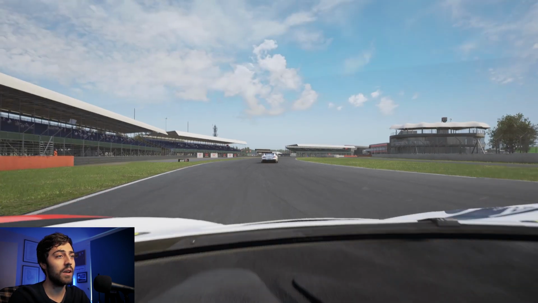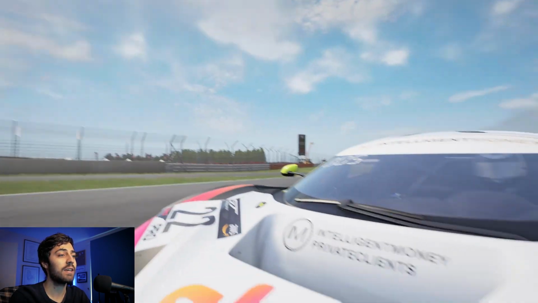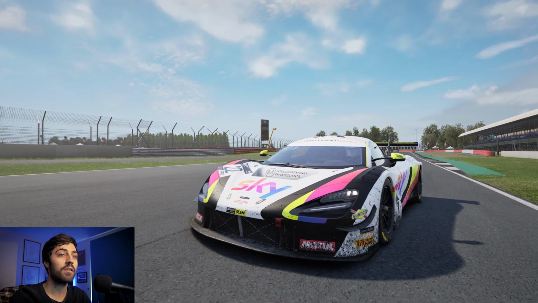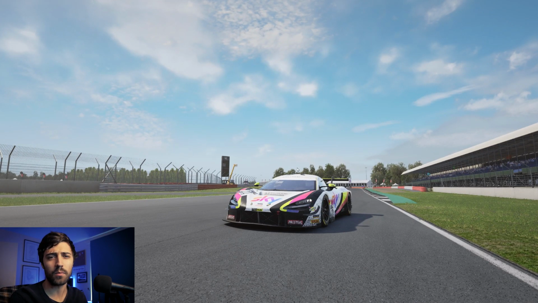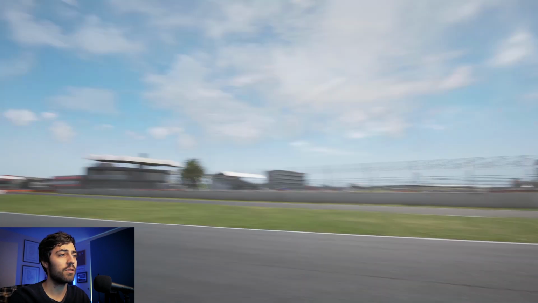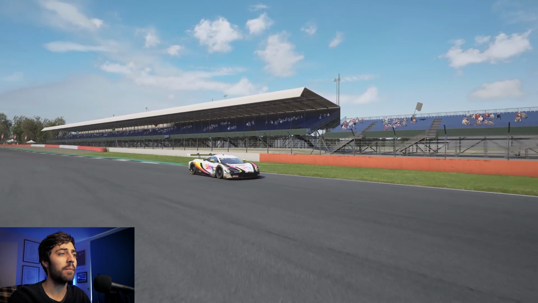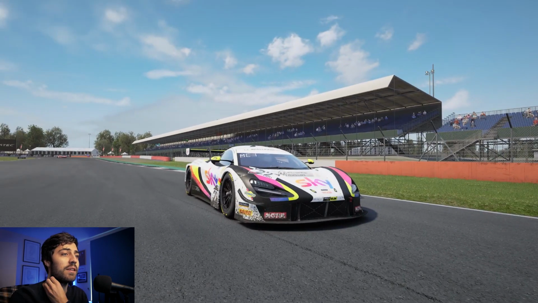So I've just hit the F7 key while being on board with the car, and that puts you into free camera mode. It's worth a quick Google and a look around the settings and all the hotkeys if you don't know any of those. So here we are with the McLaren.